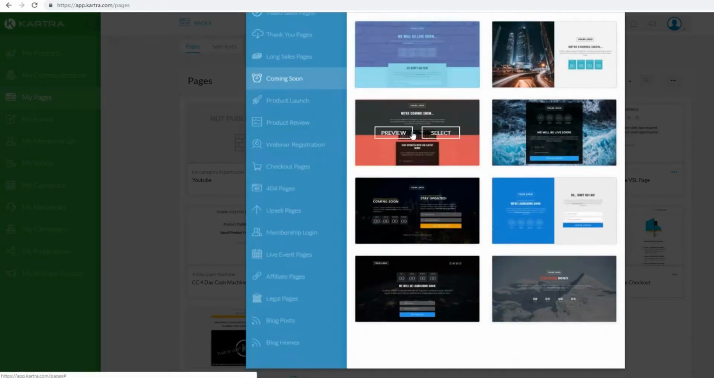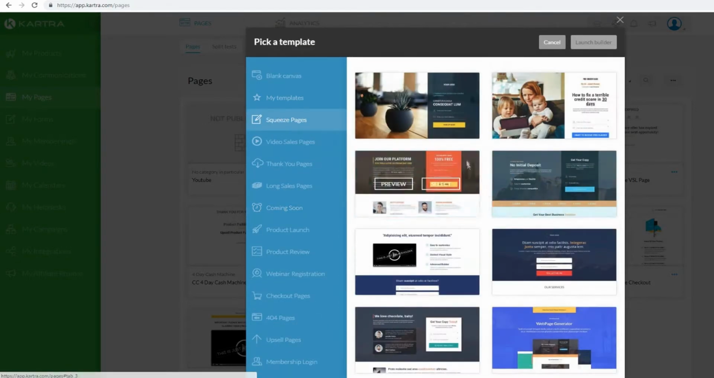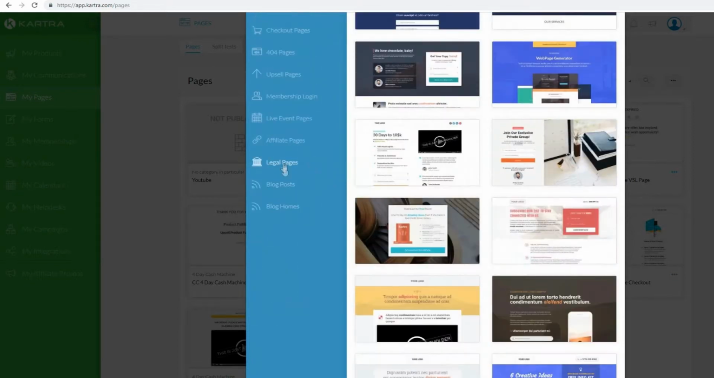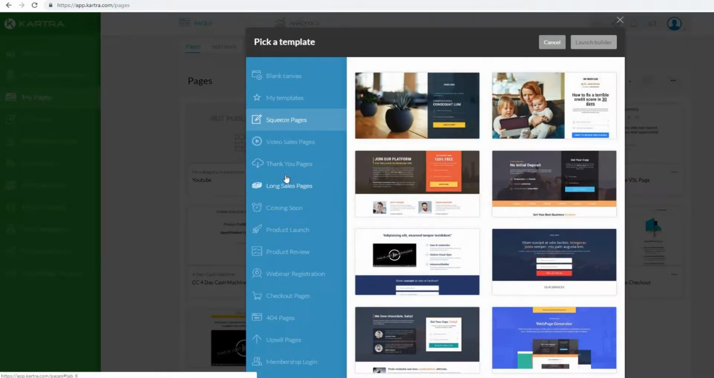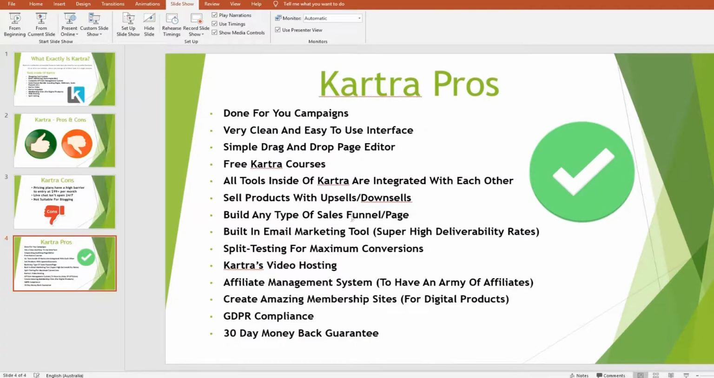They have a bunch of templates you can use right off the bat for all these different templates, and legal pages, whatever you want pretty much. And you can do this inside of Kartra very quickly and very easily. So you can build any type of sales funnel or sales page, and they have a bunch of templates to complement that as well. They have their own built-in email marketing tool, which has super high deliverability rates.